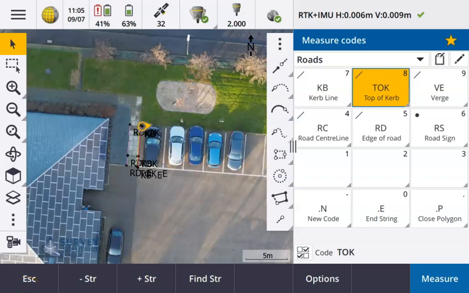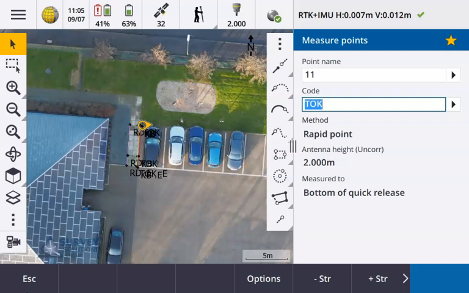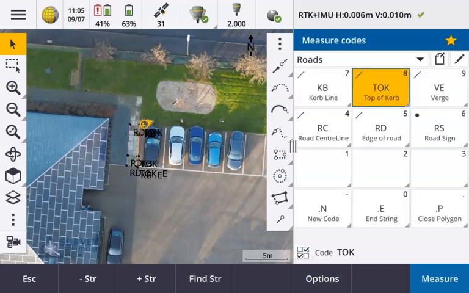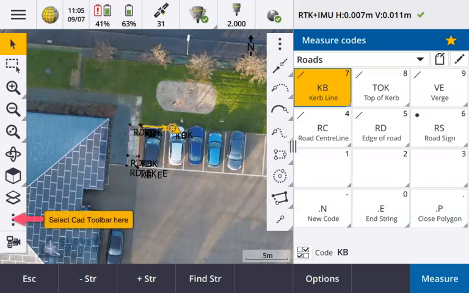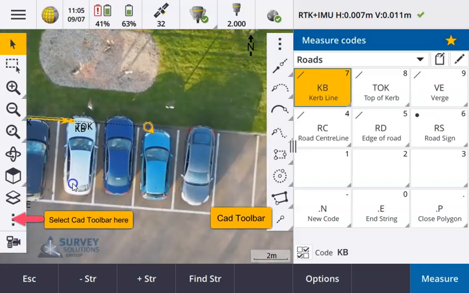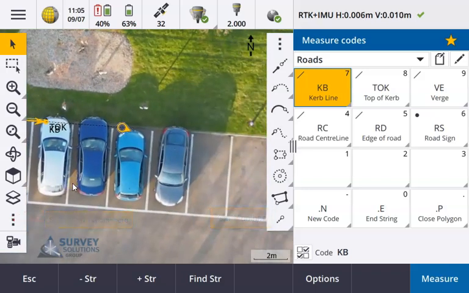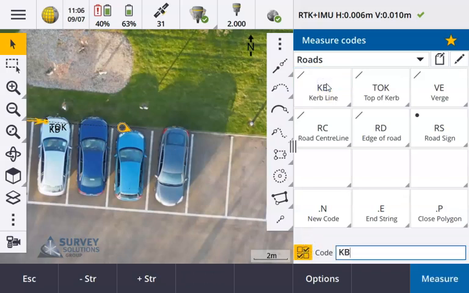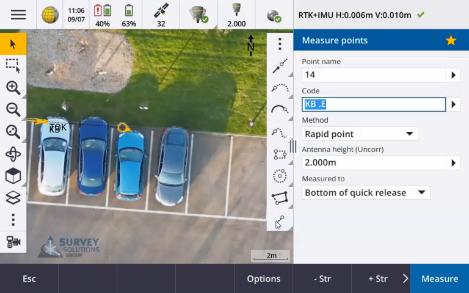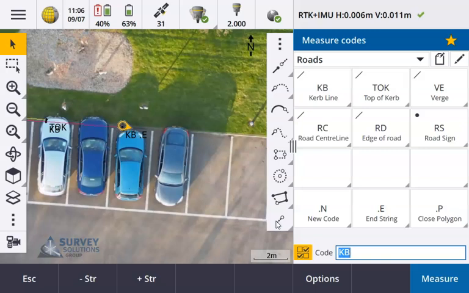We're going to record a top of curb and a curb line, but this time we will use the CAD toolbar to end the strings. Using the CAD toolbar means that you don't need to remember the control codes, but instead you can just use the symbols from the CAD toolbar. We will use the Combine Code button at the bottom as before and select KB and then the symbol at the bottom of the CAD toolbar, which is to end a string. And as you can see, it is adding the .e as we expect. Remember to unhighlight the Combine Code button to return back to single code.